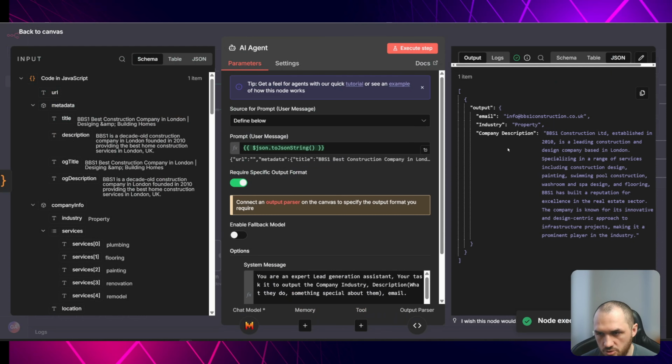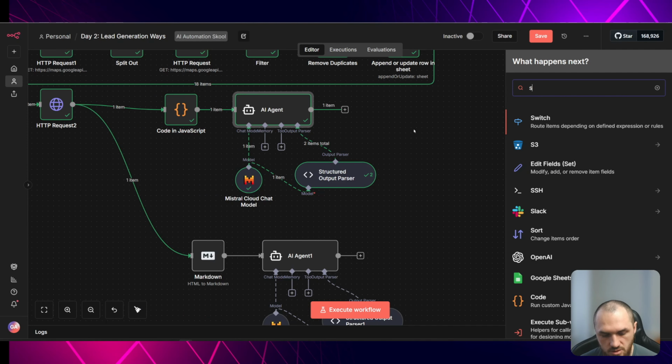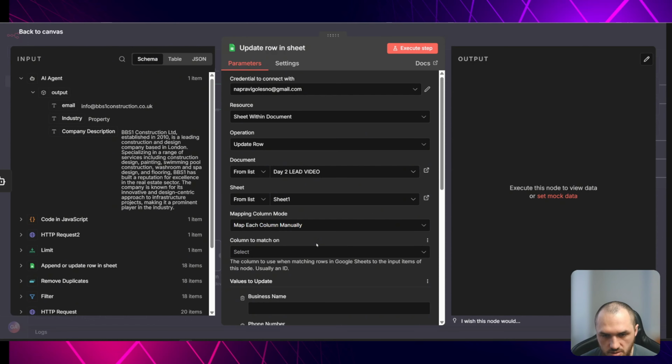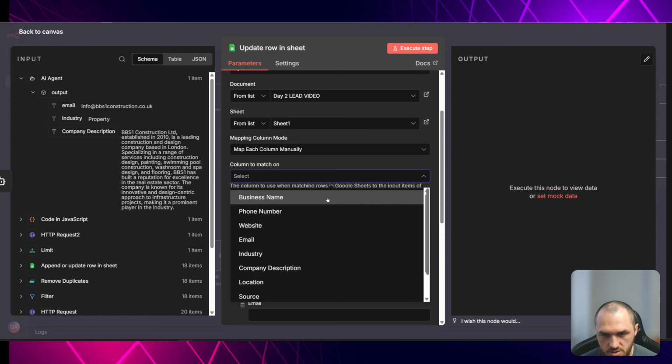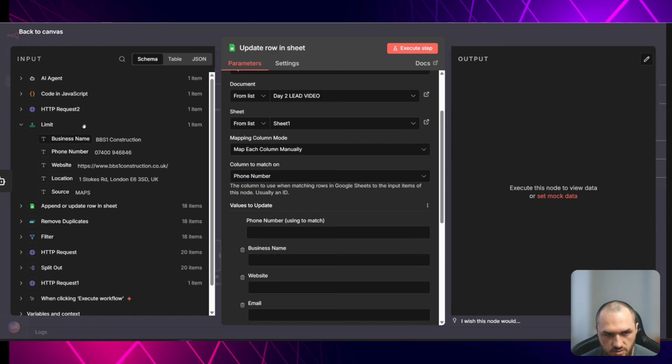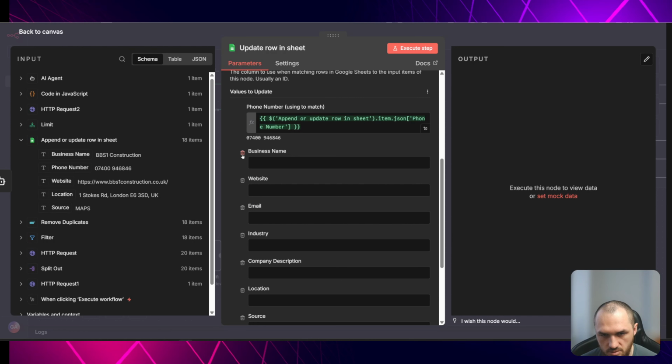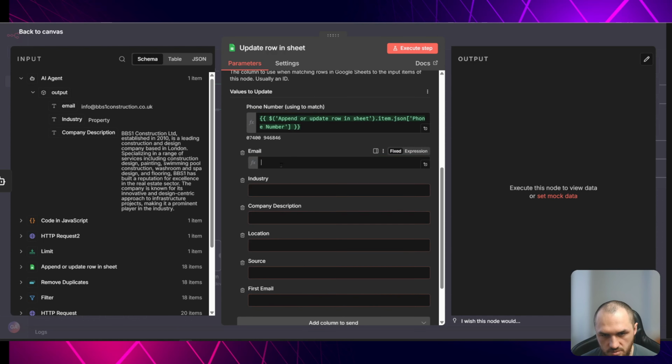We have the output: email, industry, and company description. We're gonna put them into our Google Sheet, update a row, same sheet. What we're gonna match? We're gonna match the business name, or we can match the phone number because it's like a unique ID. Where we're gonna match it from? From the limit. We're gonna remove the limit later on, so we can match it from the append row and match the phone number, and remove the business name, website, email, we're gonna get it from there.